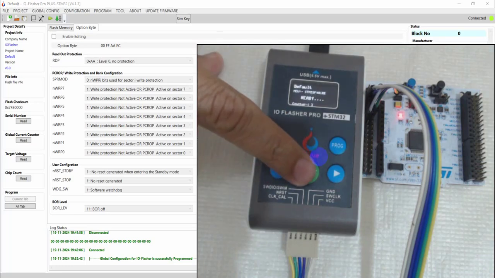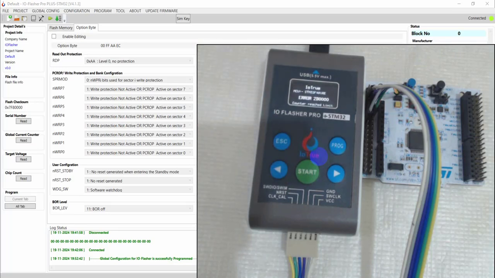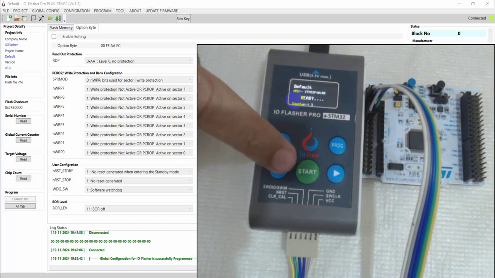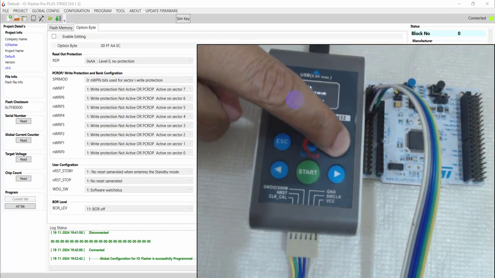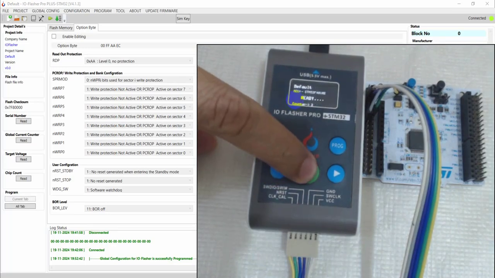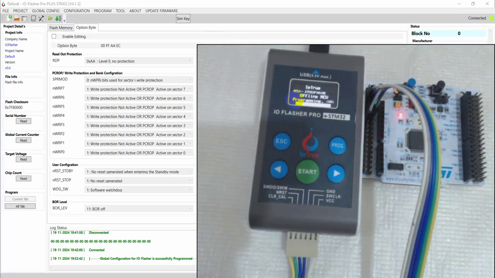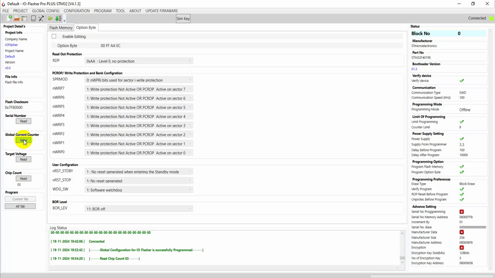Now let's do one more time programming, and now you can see the message counter reach limit. This limit is not for global counter, this is for the block, because for this block we have set the block counter limit to 3. So we cannot program more than 3 times for this block. But if we change this block, if we go to the previous block and we program this, we can program more, right? And if I read the chip count value, you can see 3.